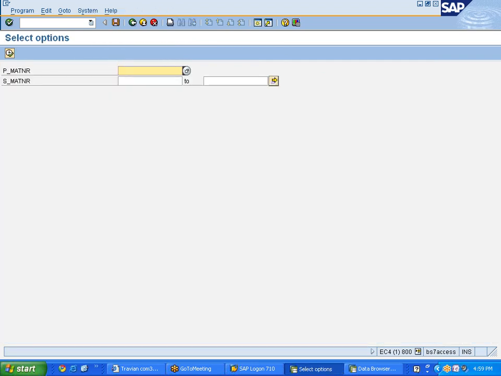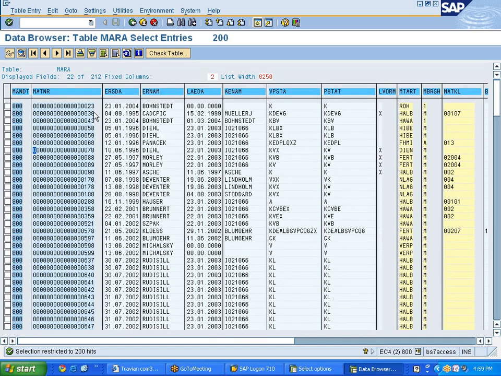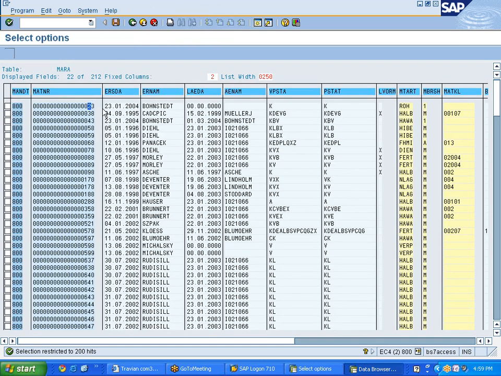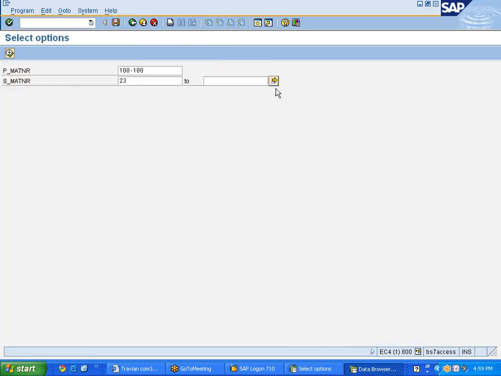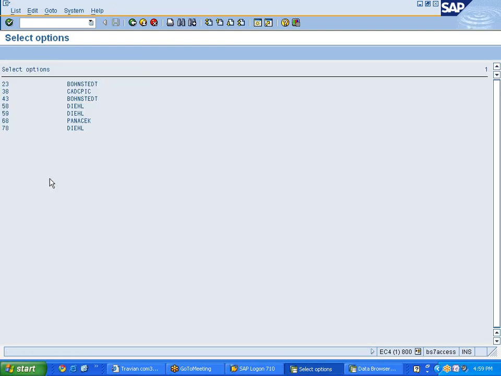See what's happening? For parameter you can give only one material, whereas for s underscore matnr you can give the range of values. That means you can give from 23 to 78. Based on this 23 to 78, we are fetching the values from the matnr table and writing the entries here.